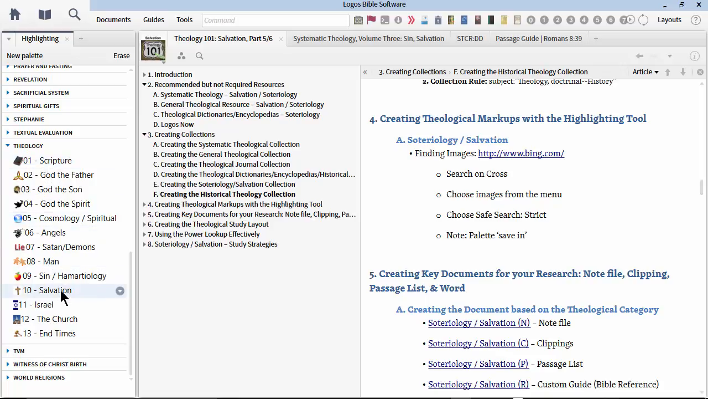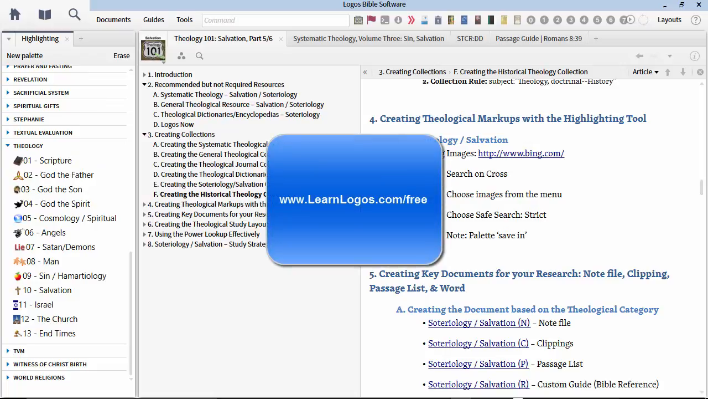Now, salvation, I have here, number 10, I have a little cross. So if you haven't created this Theology Palette, you can download it for free. Just go to LearnLogos.com/free. So when you get to the free page, you'll scroll down and you'll see that there's a whole bunch of freebies there. And there is the 13 theological symbols. And so all these icons are there for you to download.